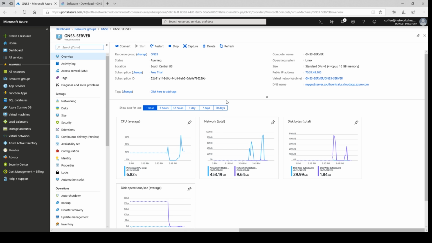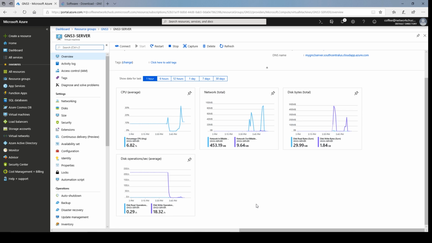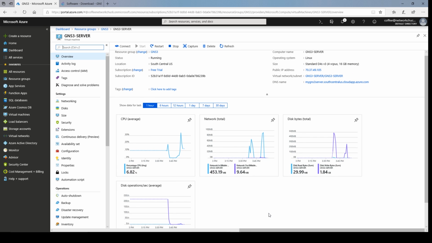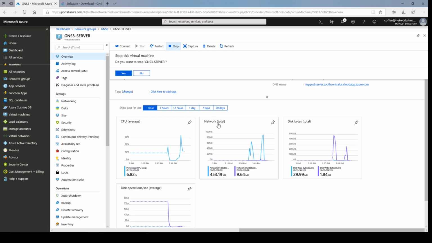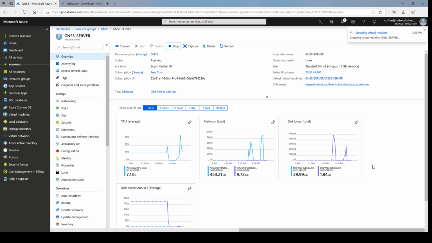It's amazing. But you don't want to have it running while you're not using it because, again, it's a pay-as-you-go system. Right now it's using my free tier, but when my 30 days is over and I convert it to pay-as-you-go, it's going to charge me money. So you want me to show you how hard it is to do this? Watch this. Stop. Are you sure you want to stop it? Yes. And it stops your GNS3 server.